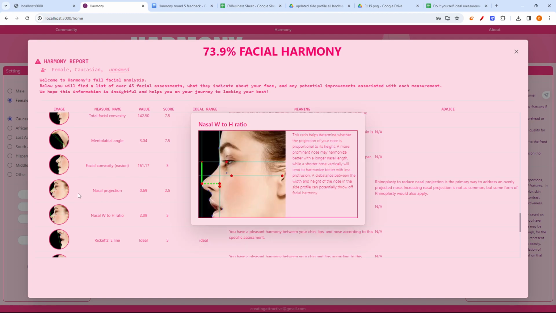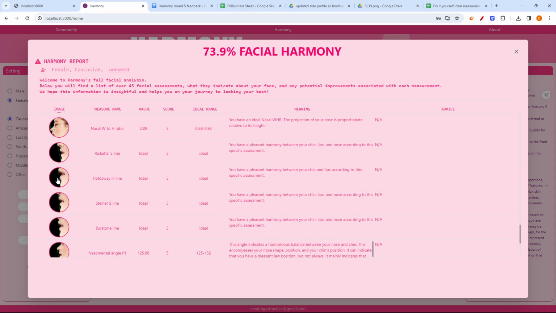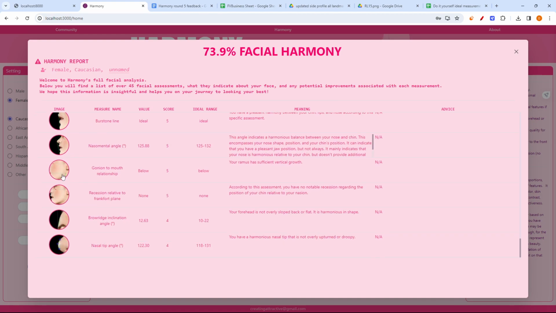I don't think you guys care about that. There's no point in me specifying, but I'm just giving you the basic rundown here. So you can see all the measurements in the images.